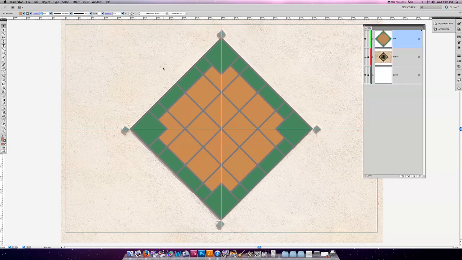Okay, we finished our basic tiles. We have the inside tiles and we have the outside tiles. We have them all the right color. We have our corner ones over top of the inside ones. And now we're ready to do the detail on the tiles.